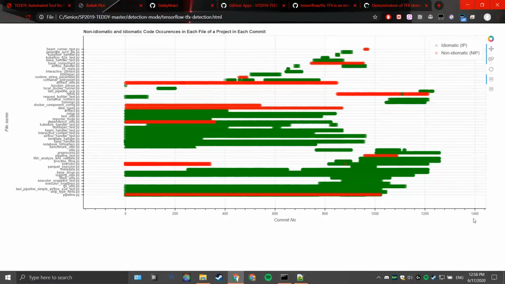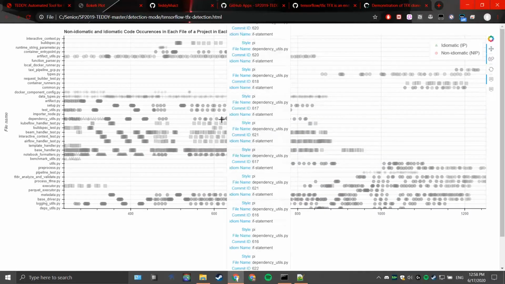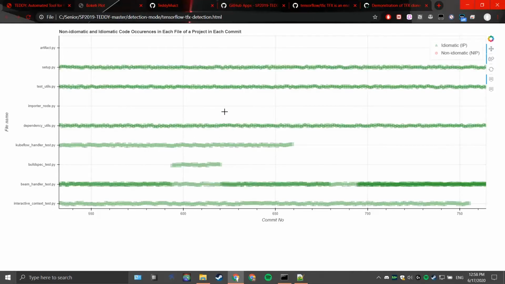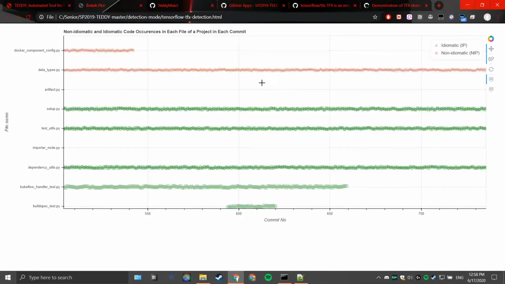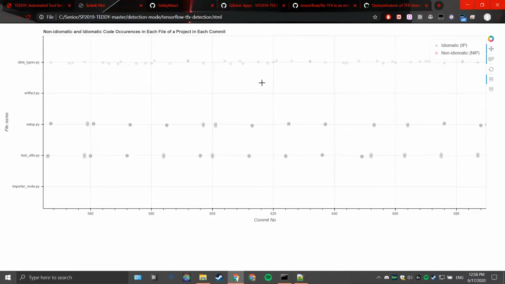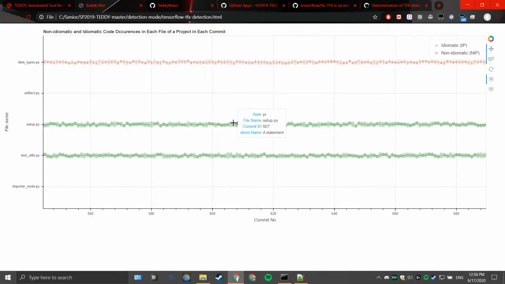So these can go on to the latest commits from commit number 0. And it'll be separated by a color of green and red, green being the idiomatic usage and red being the non-idiomatic usage. So let's zoom in. And you'll see some different shapes as well. Each shape will represent each type of idiomatic usage as well. So for example, this is an idiom called the if statement, and on the red part you'll see the idioms for string formatting.